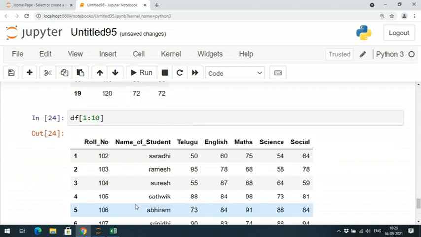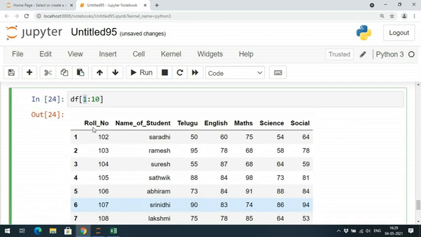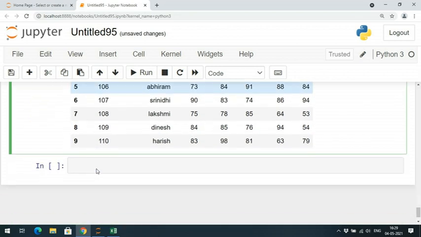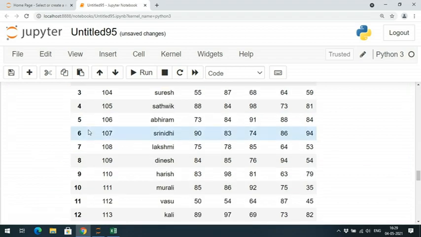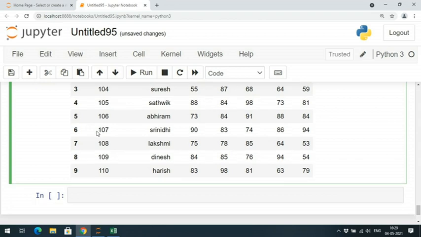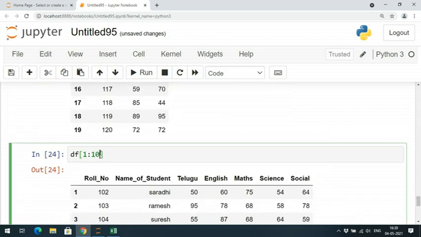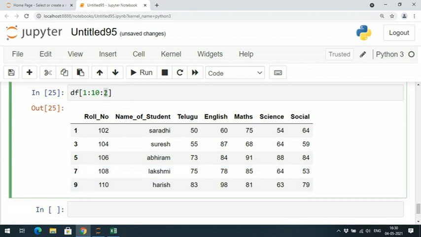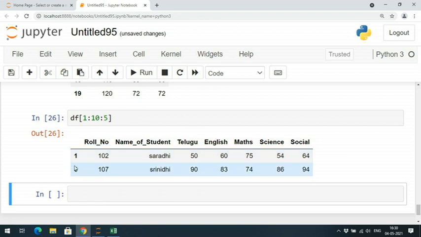See, df of 1 to 10. So from the first row onwards, it will be displayed till the 9th row, because 10 is the last element, so it will not be displayed here. So this is slicing. You can give the start index and stop index here, so that will be displayed. And also you can give the step size. So I need to go with 2. So every second element will be displayed: first row, third row, fifth row, seventh row, and ninth row. Right? If you go with 5, we'll get only 2 elements, 1 and 6. So the student name, the marks, and all these things will be displayed here.